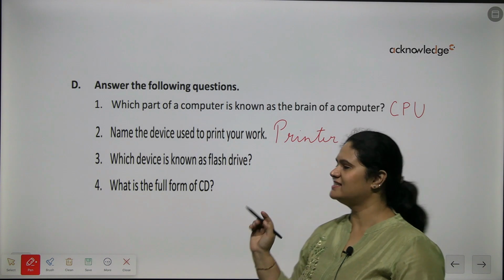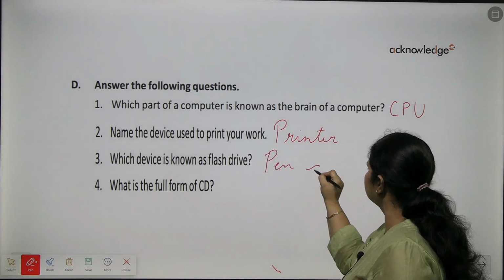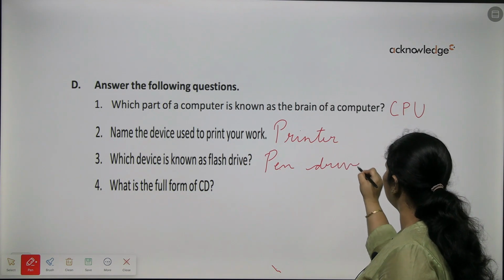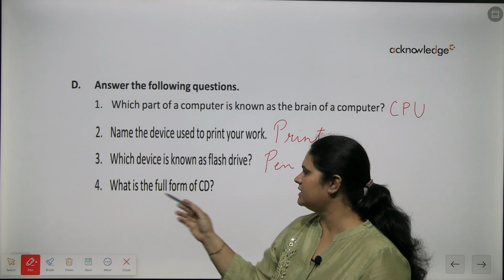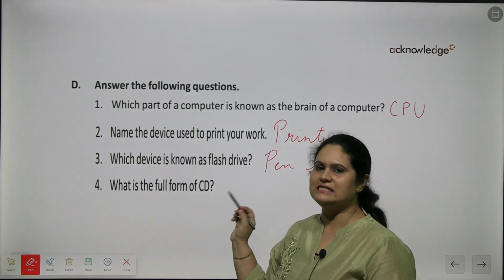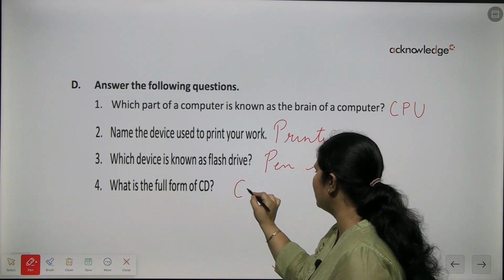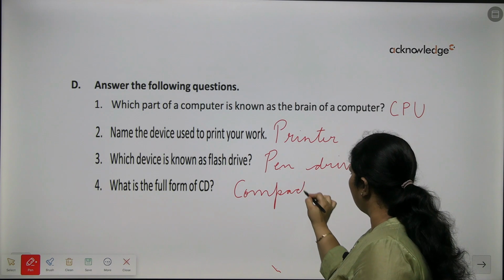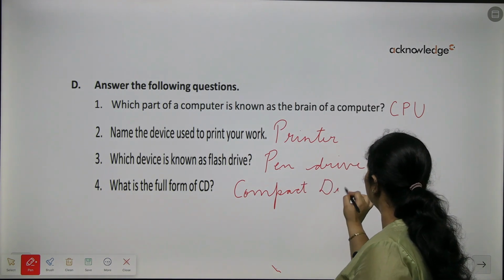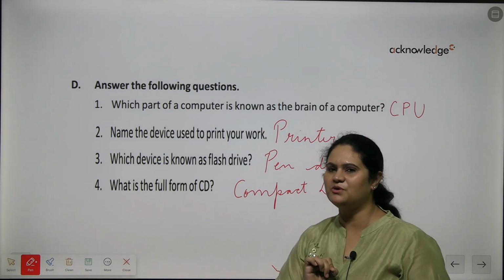Drive. Exactly. It is a pen drive. A pen drive is also known as a flash drive. Last one says, what is the full form of CD? Yes, CD is known as compact disc. Compact disc. Right, children? Is it clear to all of you?